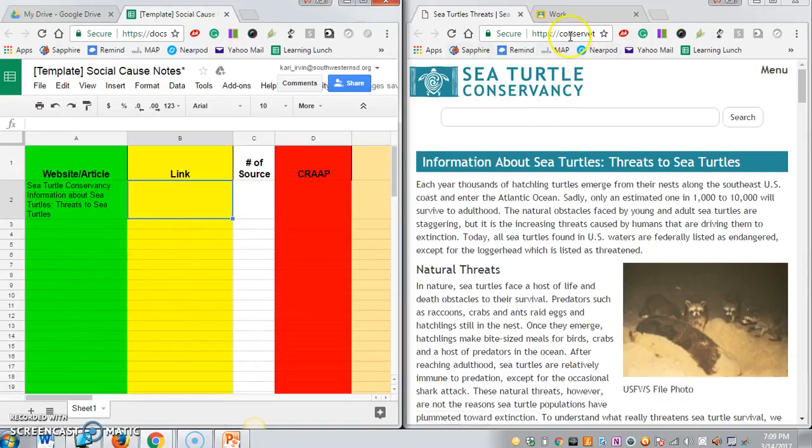I'm also going to go up to the top here in my URL box. I'm going to hit Control, highlight so everything's highlighted, Control C, and paste it over here in the link box so that if I need to go back to it later, I have that exact link right in there for me. This is the first website or article that I found, so I'm going to put a number 1 in there for my source.